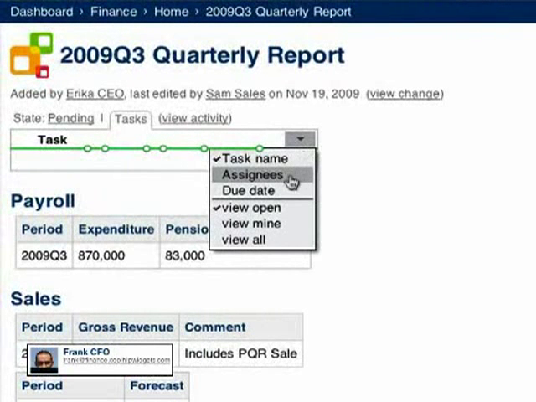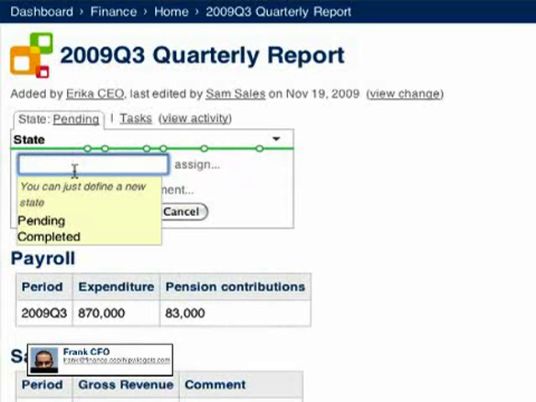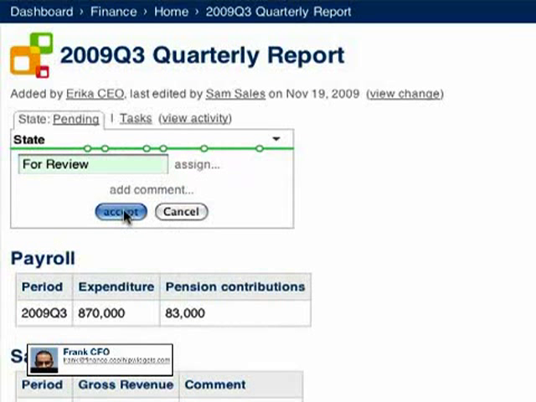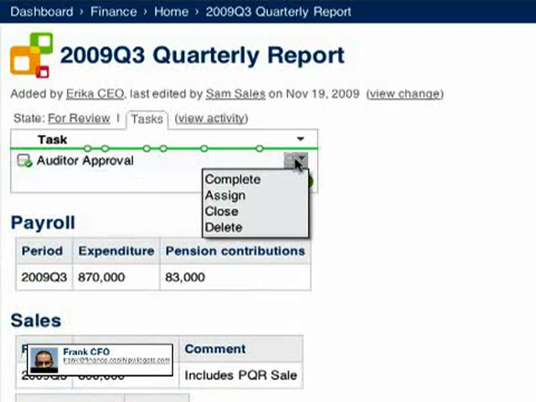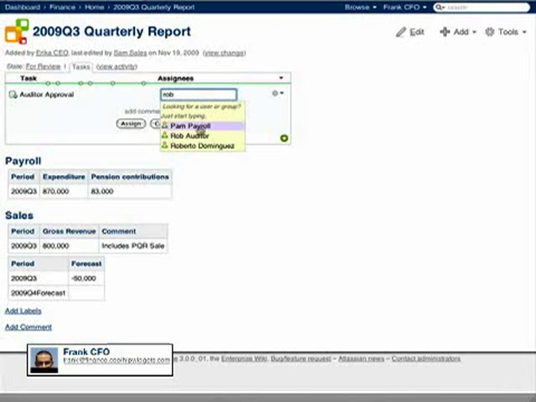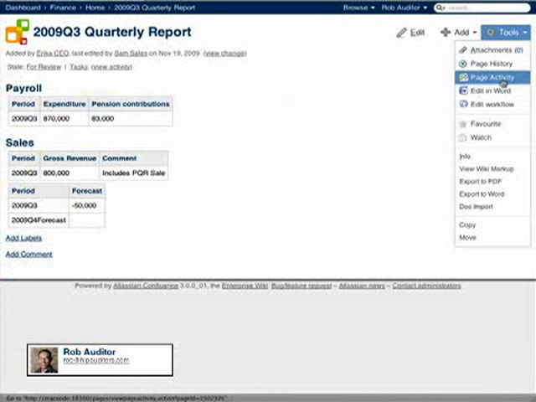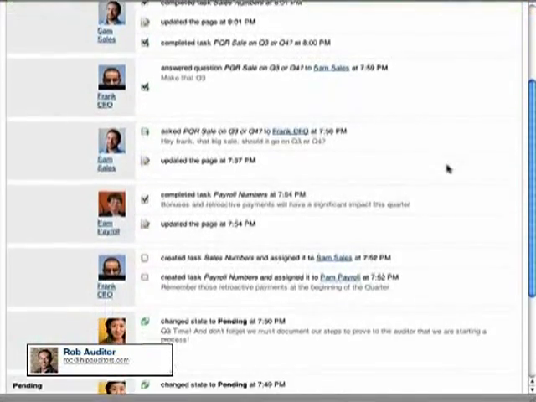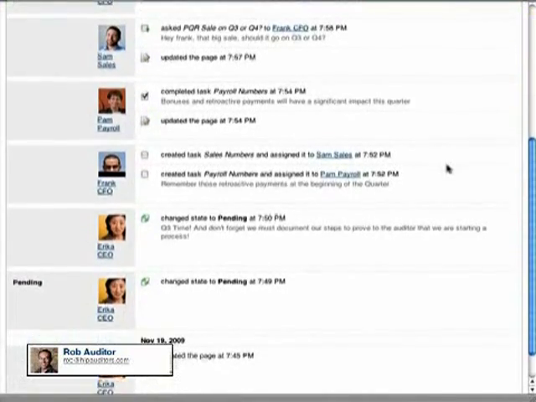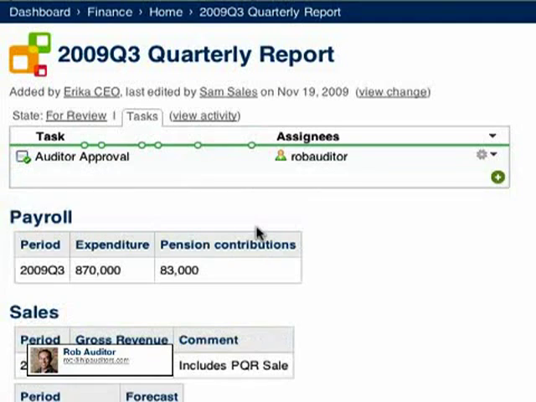After Frank, the CFO, reviews that all tasks are completed, he creates a new state, for review, and then creates an approval task for the auditor, who is Rob. He then assigns the task to Rob. Rob, the auditor, reviews the activity stream of the workflow. He rejects approving because the numbers should be on Q4 and not Q3.